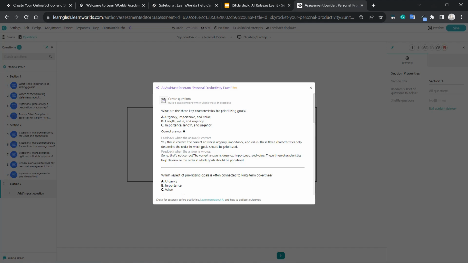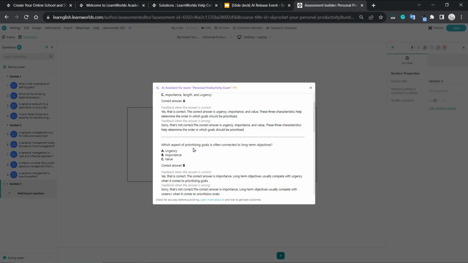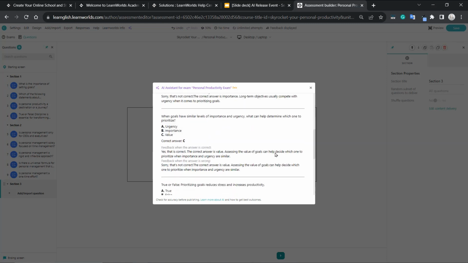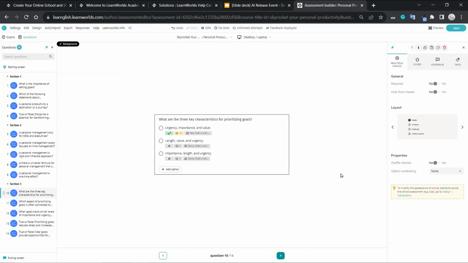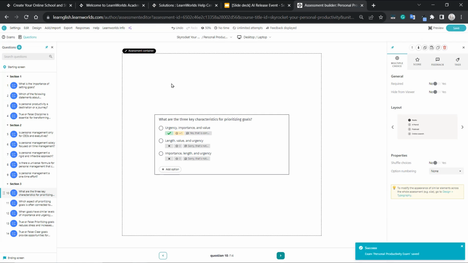So here's our result. What are the 3 key characteristics of prioritizing goals? Which aspect of prioritizing goals is often connected to long-term objectives, and so on, all of the questions that you ask. So I'm going to go ahead and insert this as well. Make sure to save, always make sure to save. There you go.